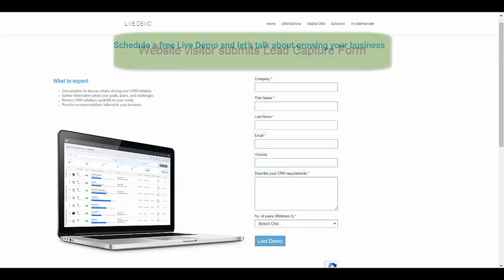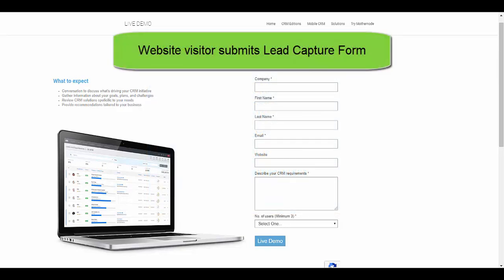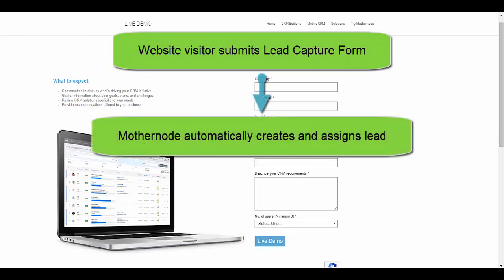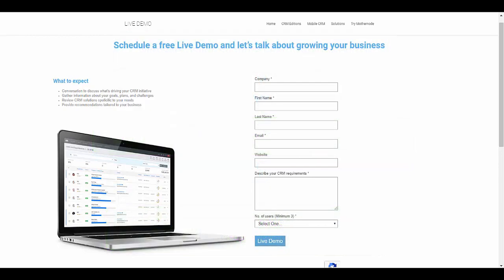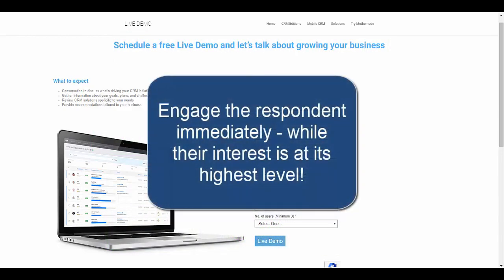For example, when a website guest submits a lead capture form, the form is submitted to Mothernode, which automatically creates and assigns the lead. So it's added to your sales pipeline immediately and is ready to be worked by the assigned rep. At the same time, the respondent can be automatically placed into one or more marketing follow-up sequences, so your company can begin to reach out to the new prospect quickly and while the interest level is high.